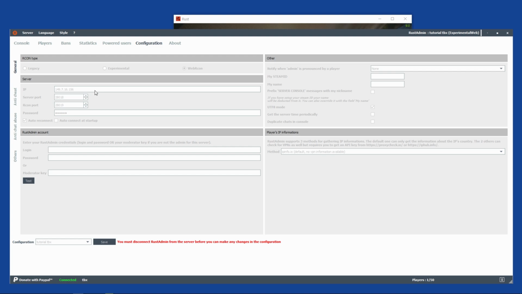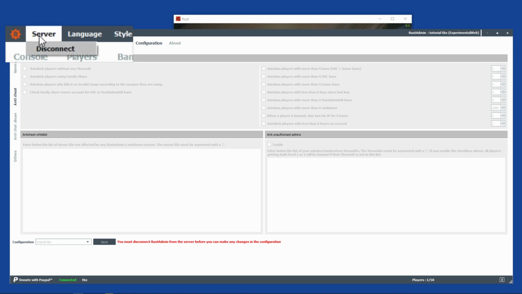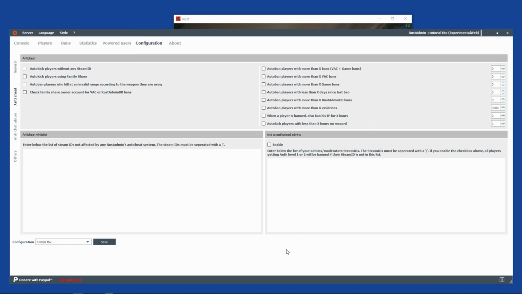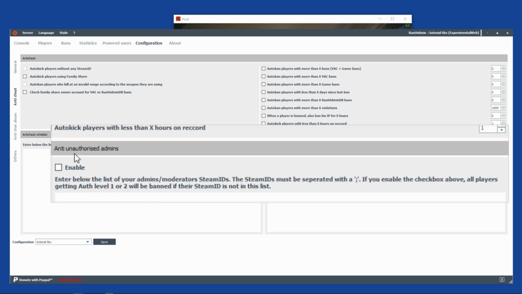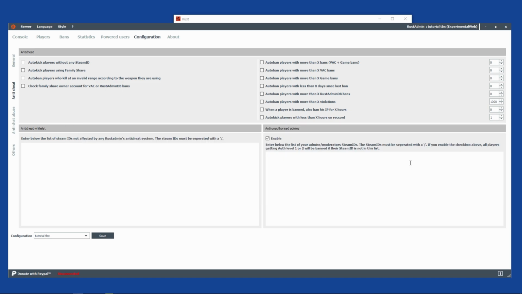And then lastly, we got a few more options on the configuration. We got some anti-cheat options. It says here you need to disconnect first. So let's disconnect, go to server and then disconnect. So I'm not going to go over all the options. There are a few interesting ones, but the one that I really find interesting is anti-unauthorized admins. So if I click on enable, if somehow people figure out a way to get admin on your server, if you have RustAdmin connected to your server, it will automatically detect that and ban that Steam ID. So the second they get access, basically they get banned from the server and there's nothing they can do.